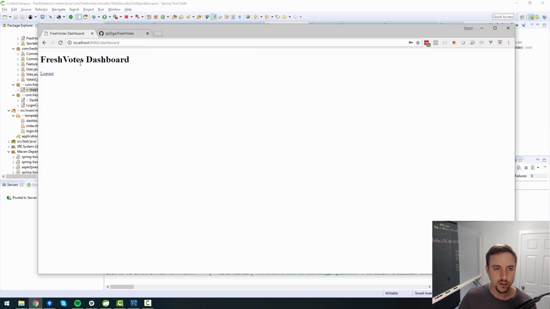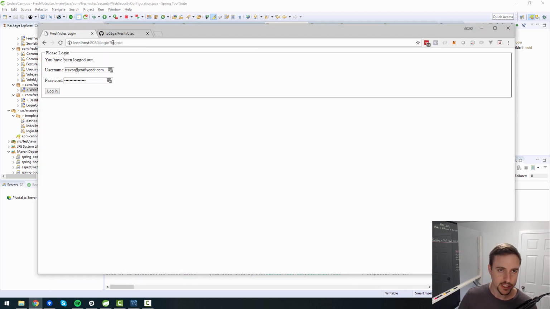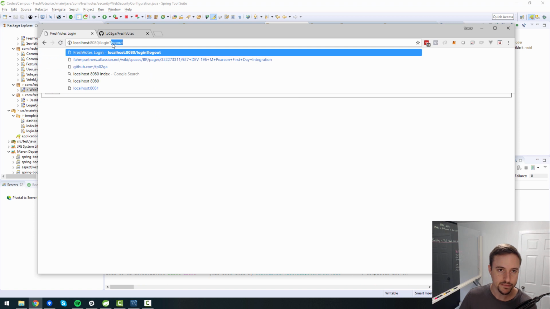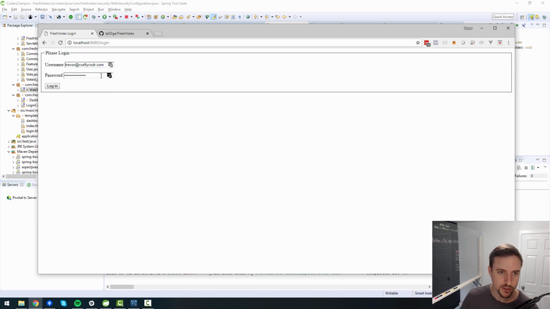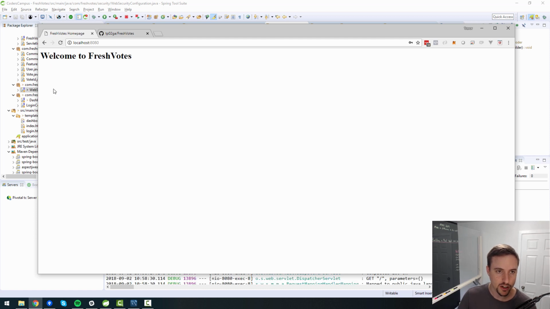All right. So just to prove that that's true, there it is. We can see the login page. We try to see the login page. It lets us see it. We have no issue seeing the login page, and it still functions as we would expect.